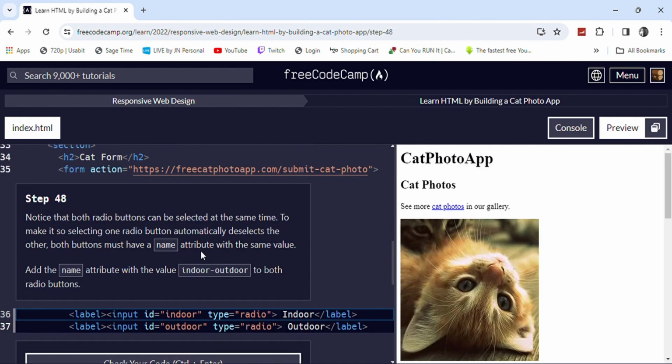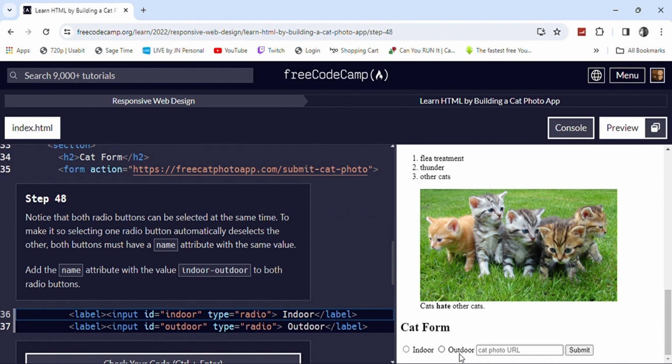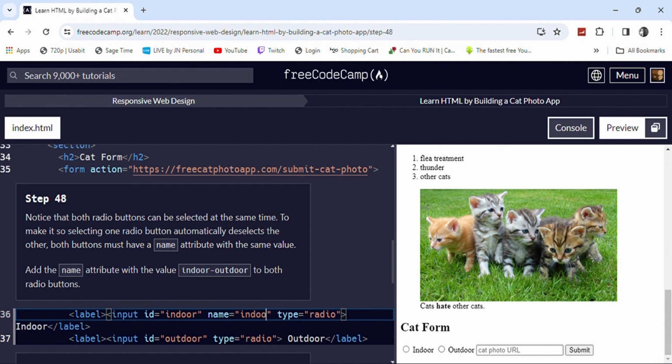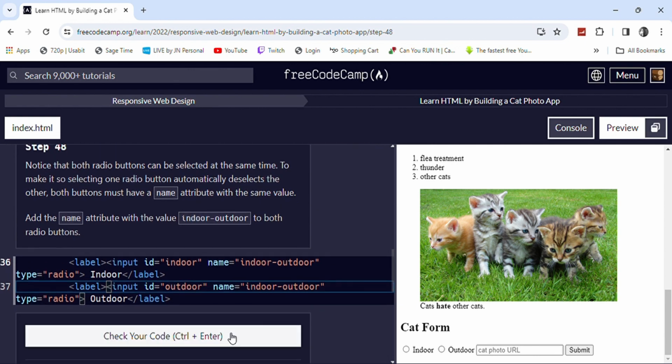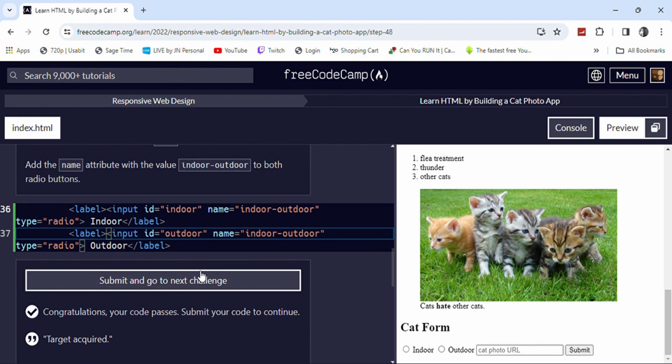Notice that both radio buttons can be selected at the same time. Let's see. Oh, true. To make it so selecting one radio button automatically deselects the other, both buttons must have a name attribute with the same value. Add the name attribute with the value indoor-outdoor to both radio buttons. Alright, so put it right here. Indoor-outdoor. Target acquired. Let's go.